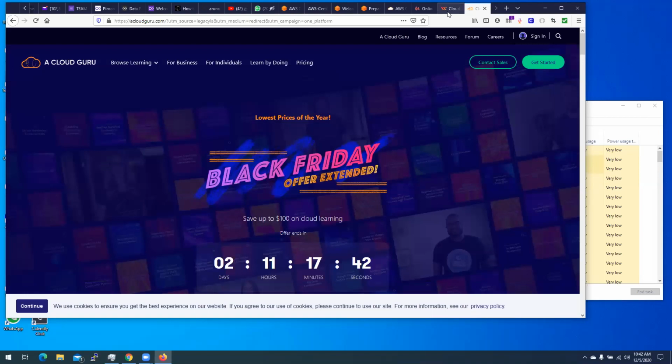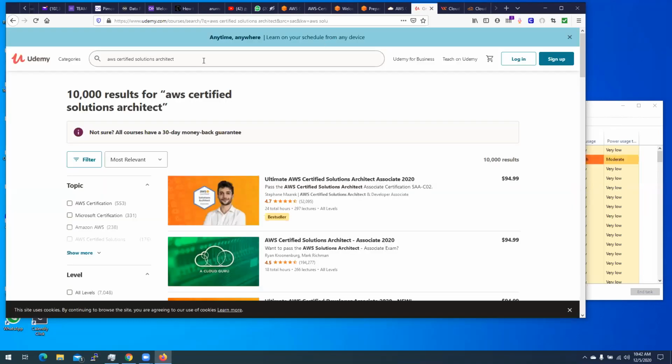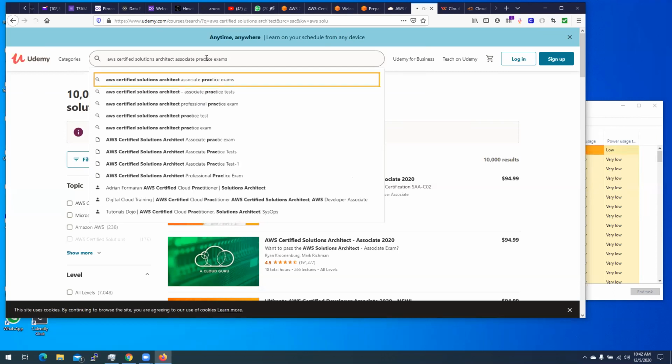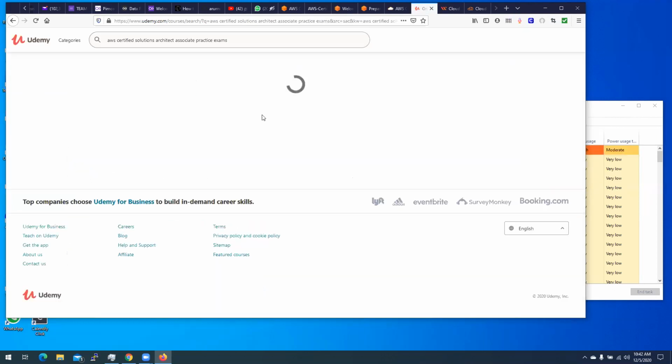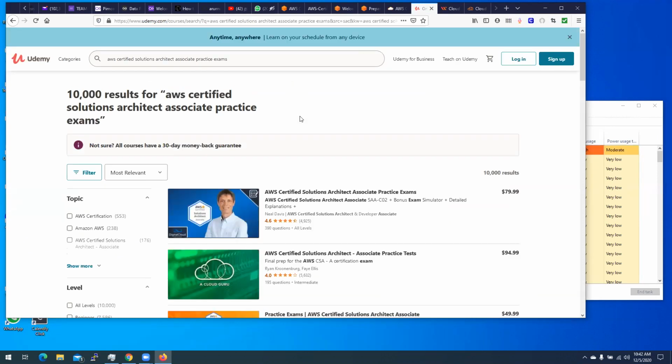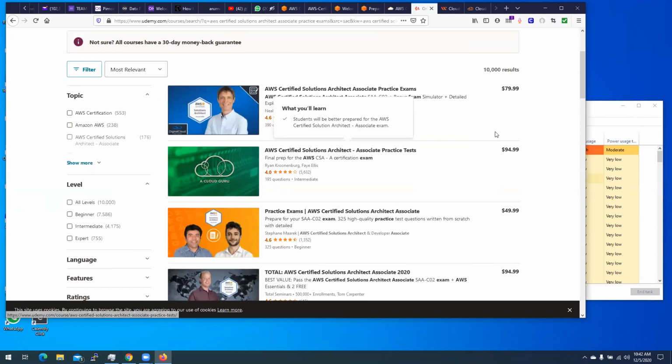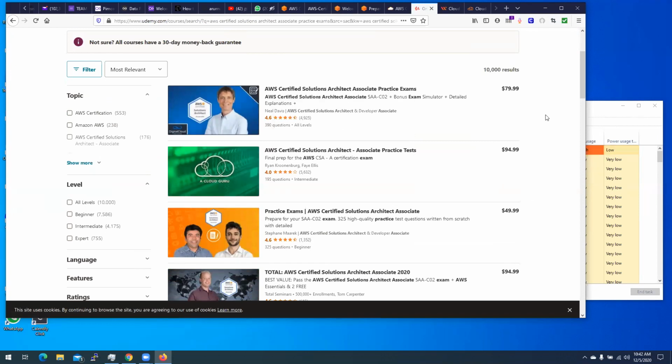And for preparation, you can also buy practice questions, practice exams. So after you do all your courses, buy this practice exam. They will have maybe 3 times more questions than AWS will have in the real exam. That way they'll cover most of the scenarios, and you can have confidence before going for the real exam.